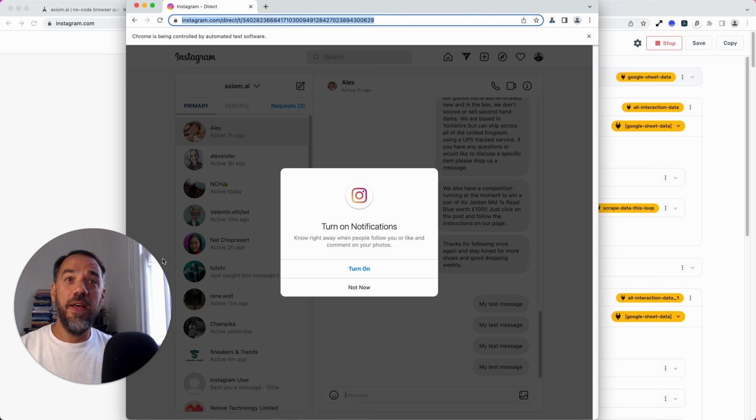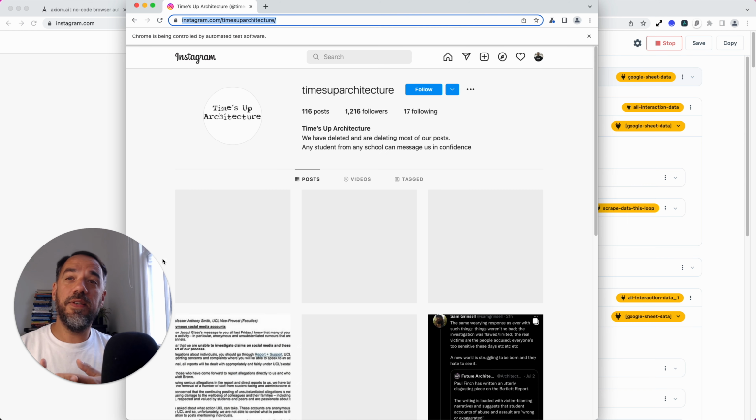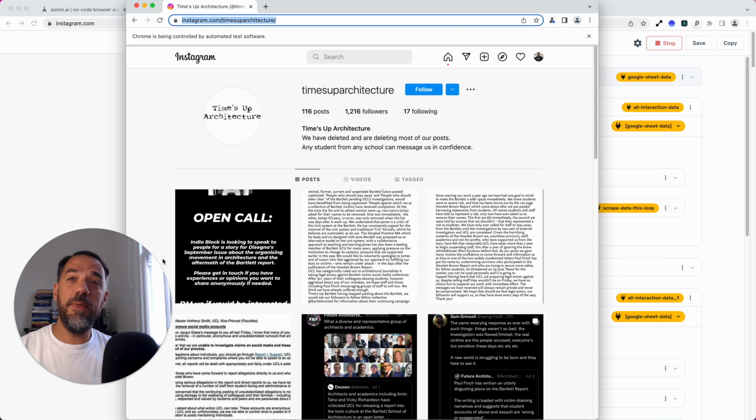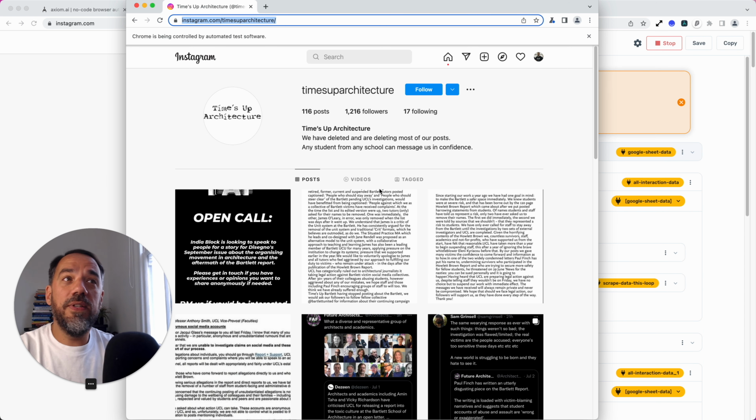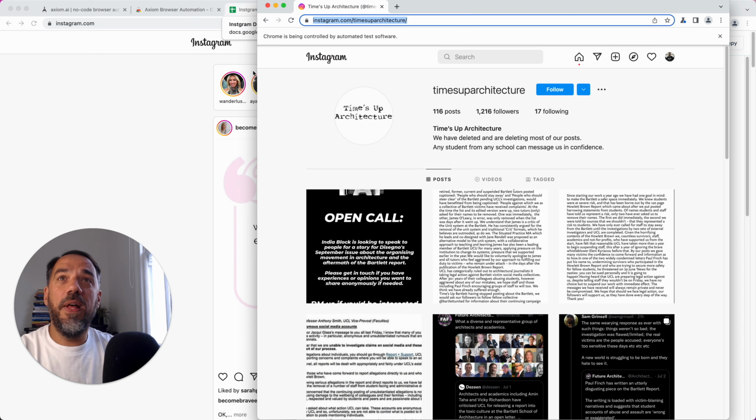Job done. Now the bot's set up to loop through a couple of times, so it's going to go to the next page and it's going to scrape. It's not going to find message, so it's going to use a condition, and it's going to jump to the end of the automation and just write to the sheet it couldn't send. So whilst it's doing that, that's going to finish any time.